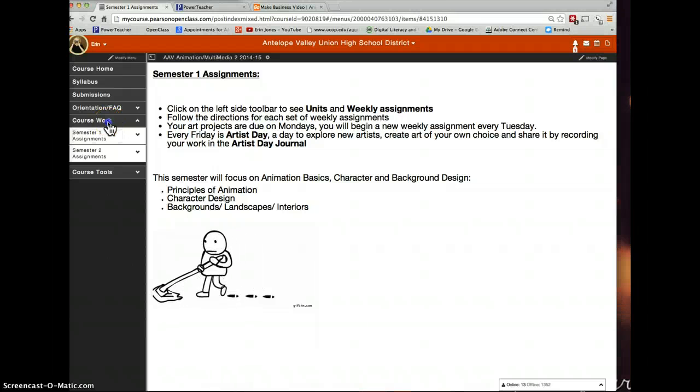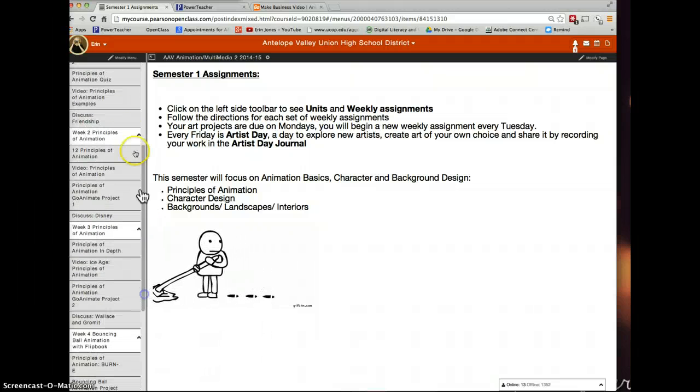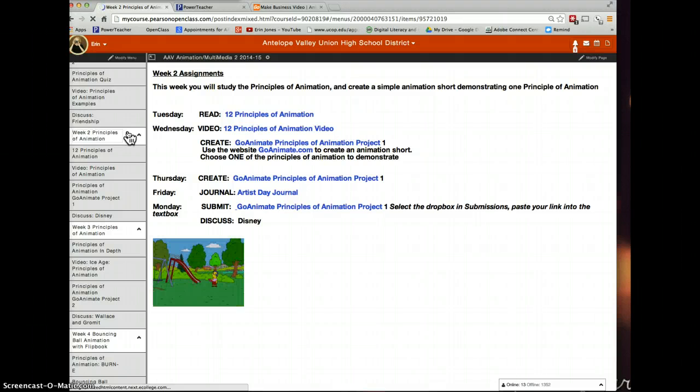First of all, you're going to go under coursework. Semester 1 is where we're at. This is going to be week 2 and 3. So I'm going to scroll down to here. So let's start with week 2. You're looking at the principles of animation. So you're going to review what those are and look for them in some videos.